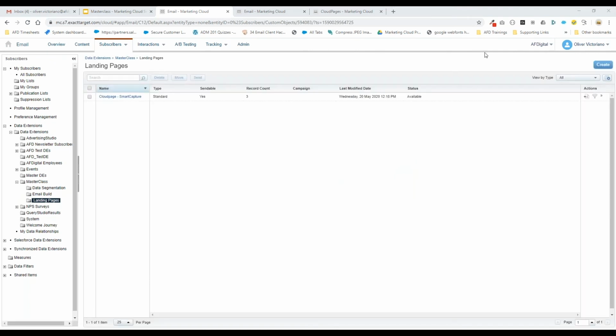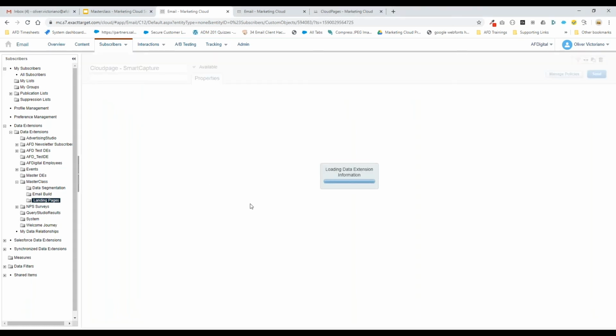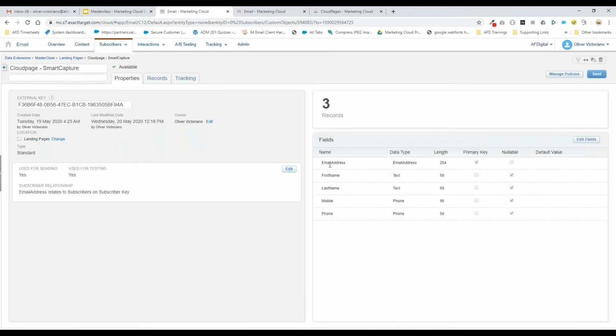All right. So here in the demo, I'm going to show you first a data extension that we're going to be using on our Cloud Pages. I have this data extension ready, with fields like email address, first name, last name, mobile, and phone. Let's say I want to take all this information from my clients, so it's like I'm creating a lead generation form. That's the data extension we're going to use.